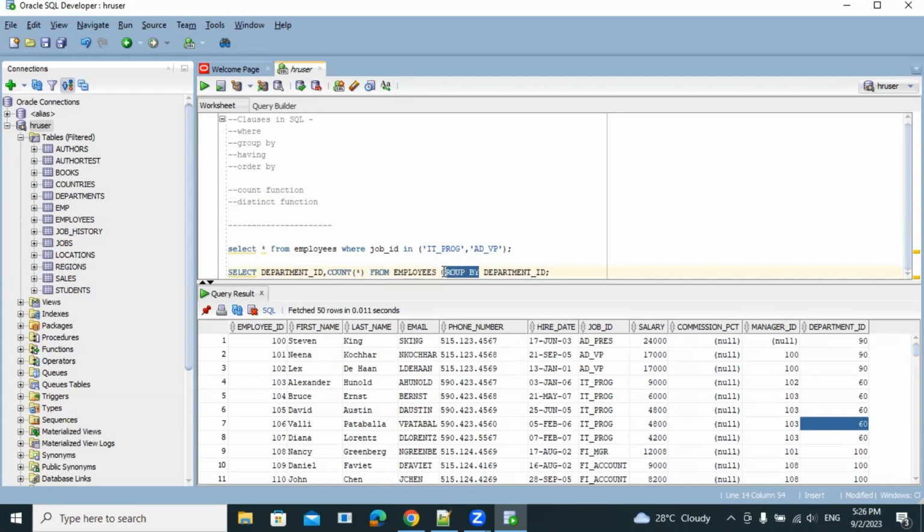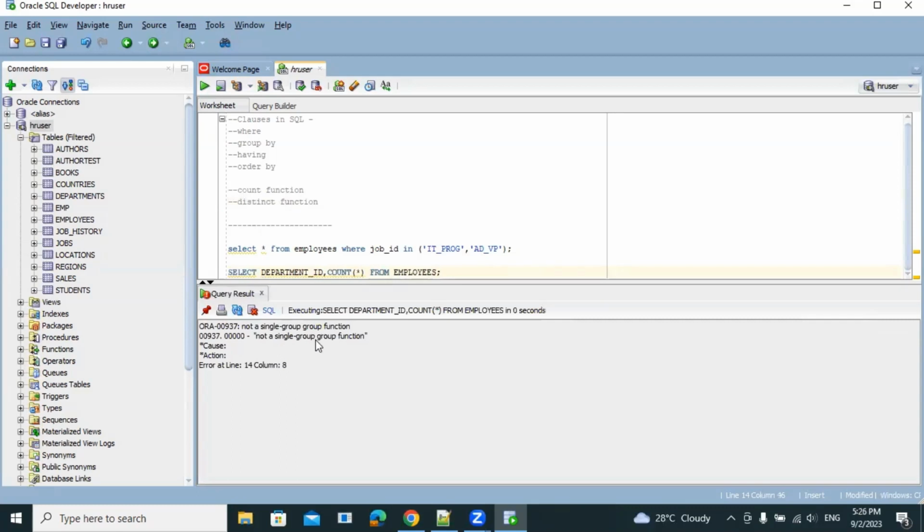If you do not use group by, see, I will remove this. I just want department ID and its count. What is the count of each department? See what it says: not a single group function. So group by is necessary after you use the count function. Group by department underscore ID.